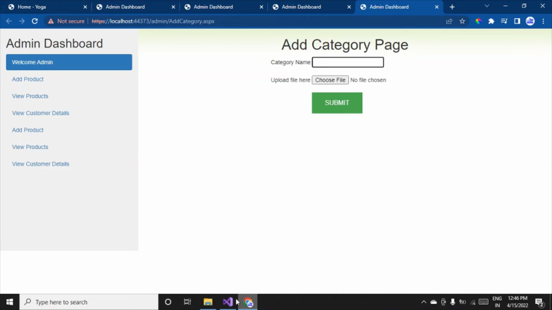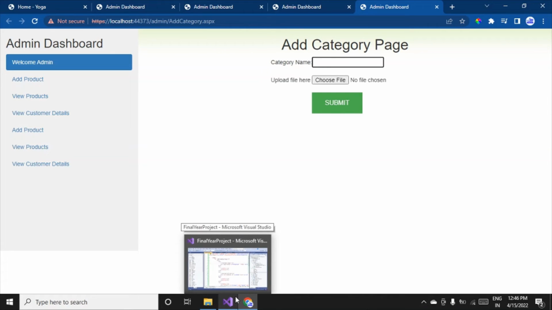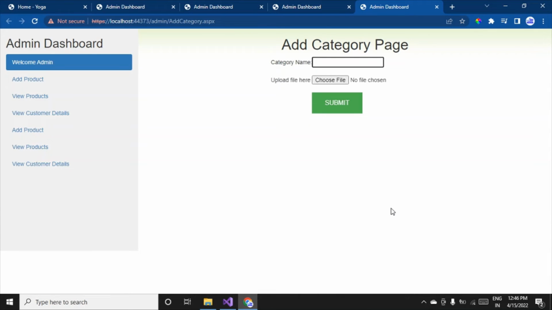Before we do that, one more thing we have to work on is the table. Okay, we have to work on the table, right? So let's create a table. The table will have two columns, one for the category name and the second for the category image, where the URL of the image will get stored.